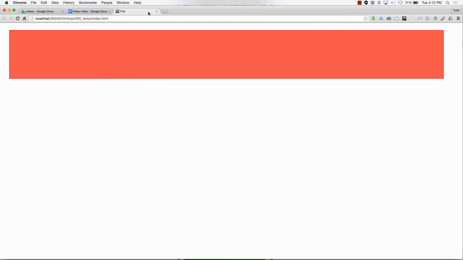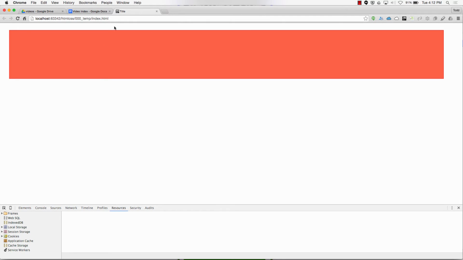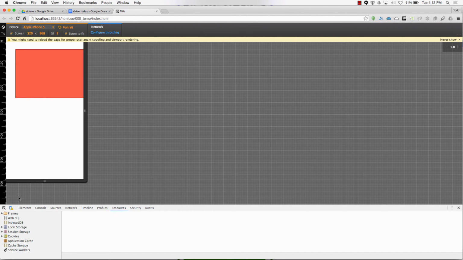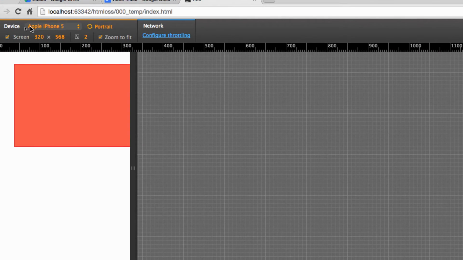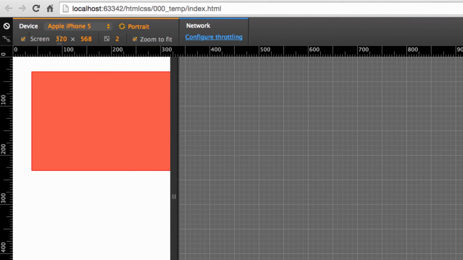So then we also saw how to see that on mobile. We could click that little mobile icon and then reload. Here I have Apple iPhone, which has a resolution of 320 by 568, and they call it device pixel ratio of 2. So for every 2 physical pixels, there's going to be 1 device independent pixel.